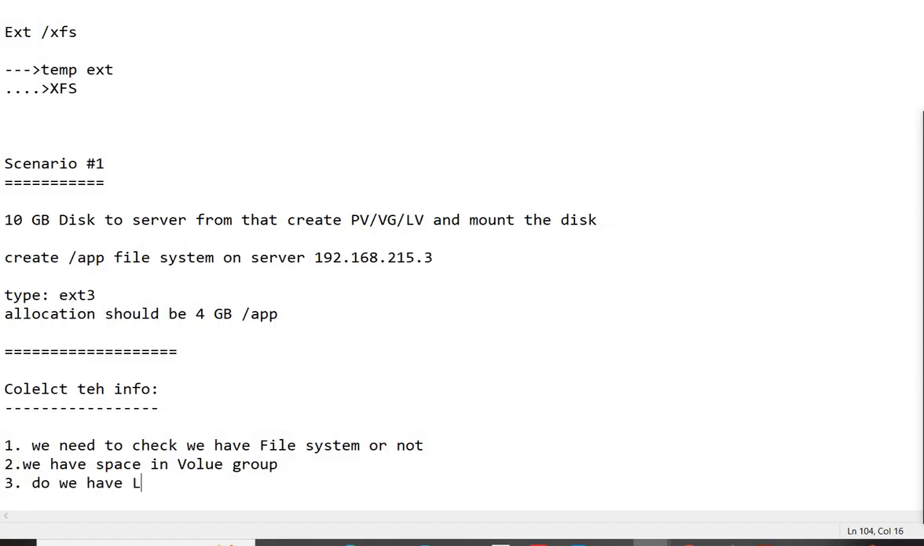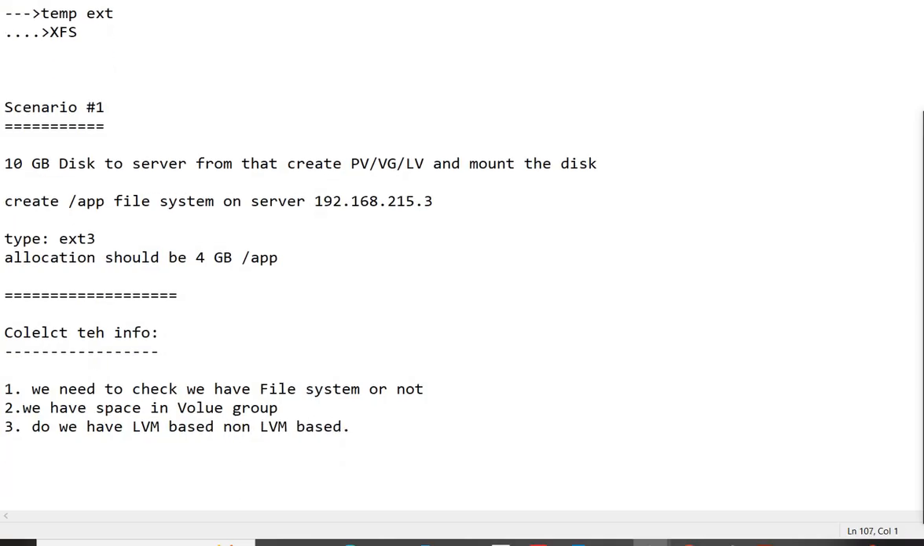Third thing is whether it is LVM based or non-LVM based. What is LVM based? Creation of the PV, VG, LV, this we call LVM based. Non-LVM based means you don't need to create everything, you directly perform the operation simply. Let me try the non-LVM based first. Let me try both scenarios one by one. So let me see that here.